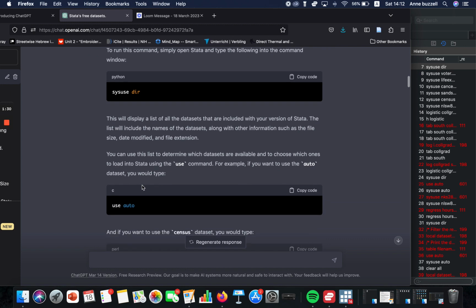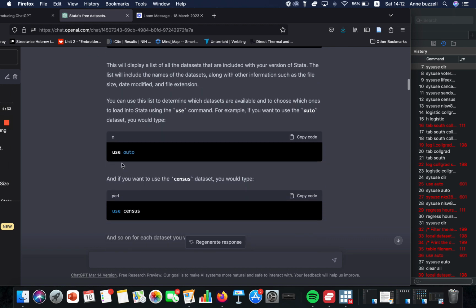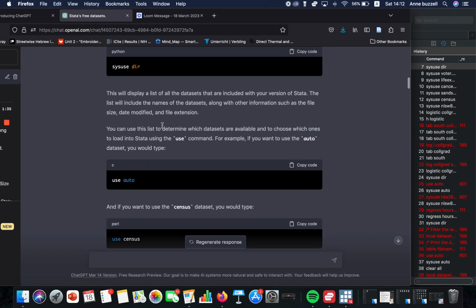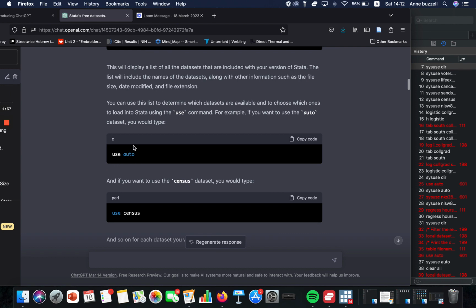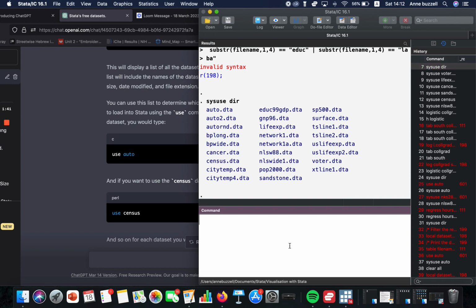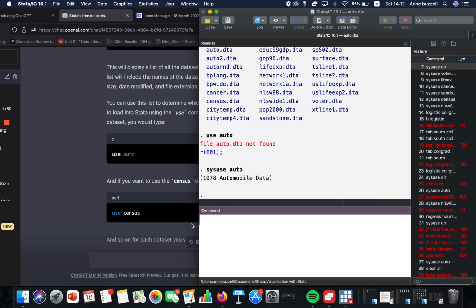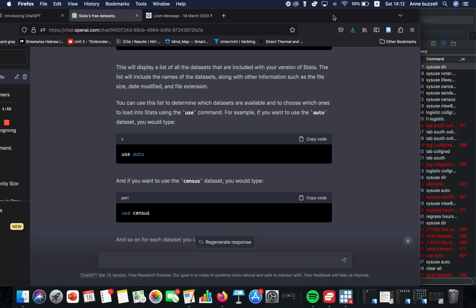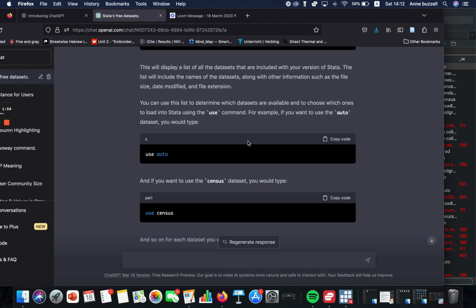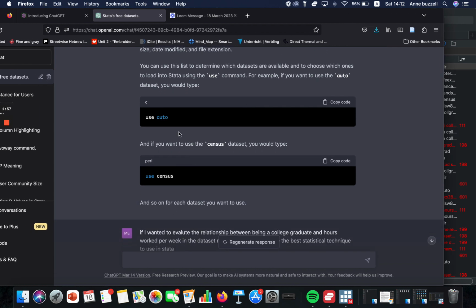However, it then goes on to say that if you would like to use some of the sample data sets, you'd simply type use auto, for example, and that data set will appear. However, if you would just type in use auto, nothing would happen. You would have to type in sysuse auto. So this is one example where you can't really just count on this code output to be inherently correct or transferable to your Stata file.